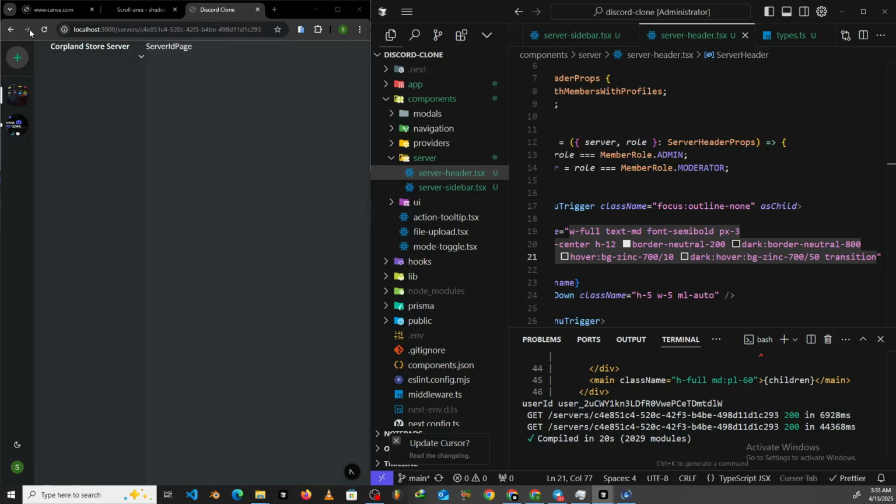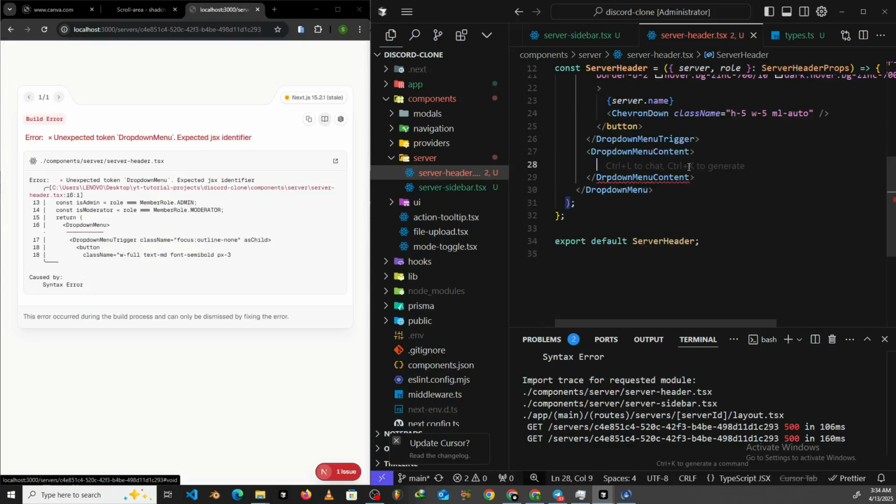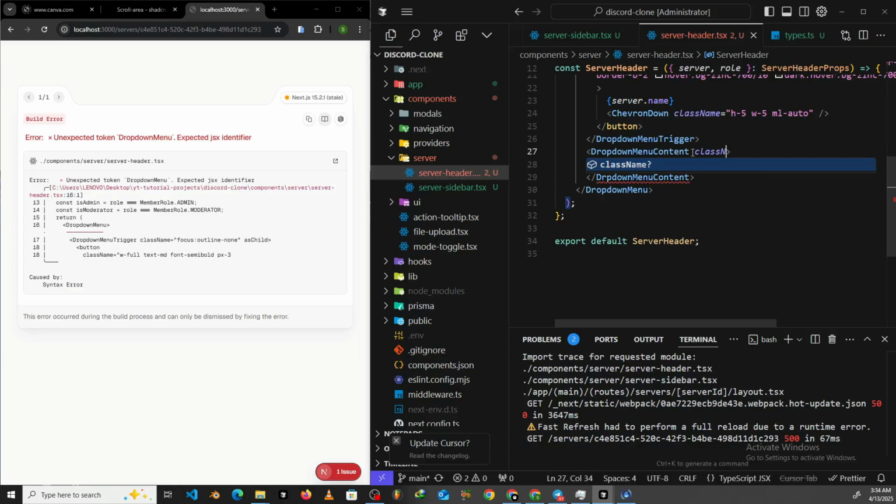Let's make sure we are importing that. But remember, it's UI slash drop down menu, always remember. So you can see UI slash drop down menu, just like that over there, right? So now inside the drop down menu content right here, what we want to quickly do is give it a bunch of class names. So I'll say class name, and the first is we want to give it a width of 56, so width 56 just like this.